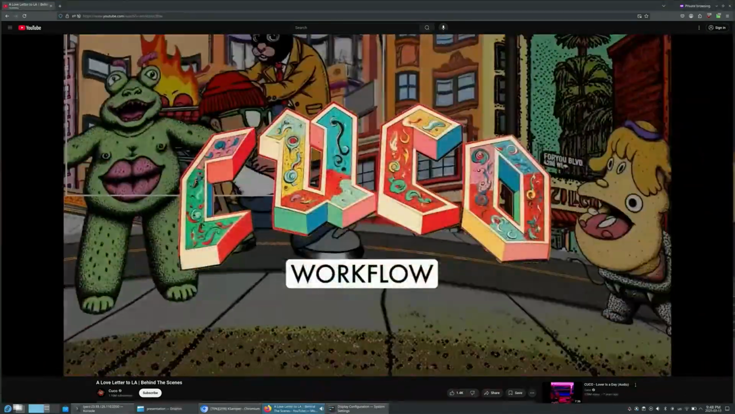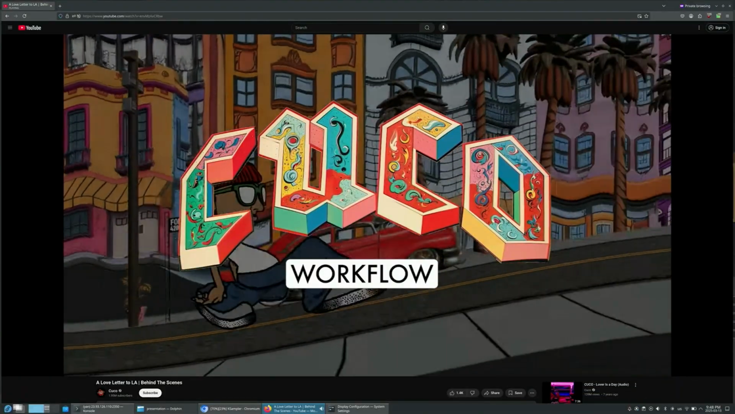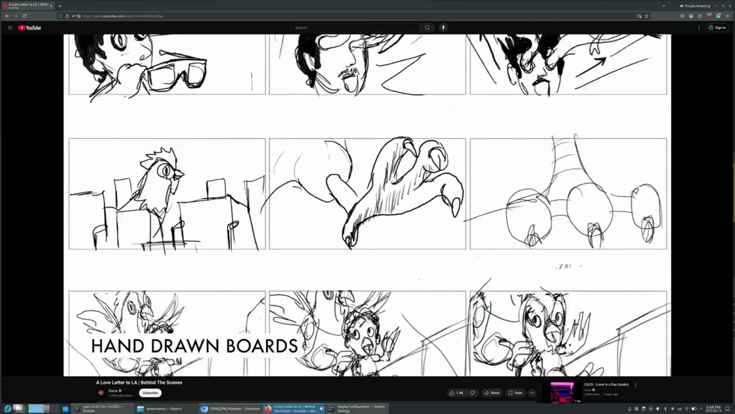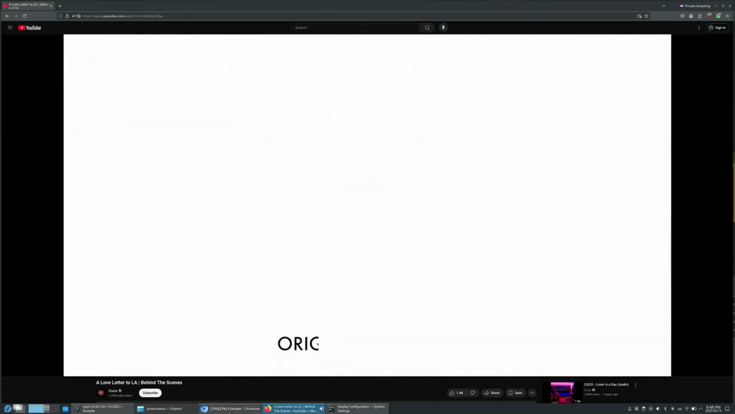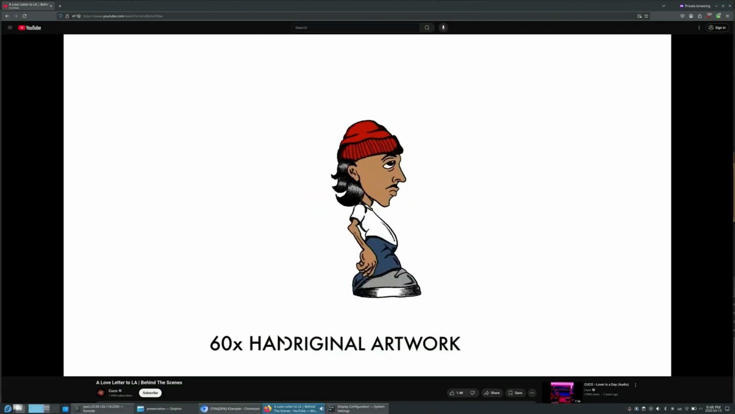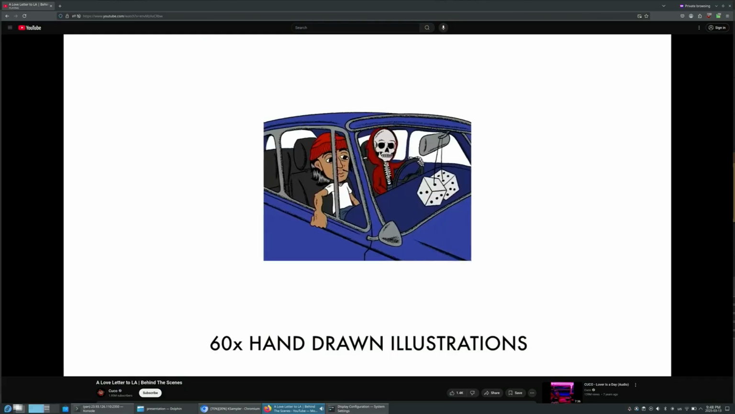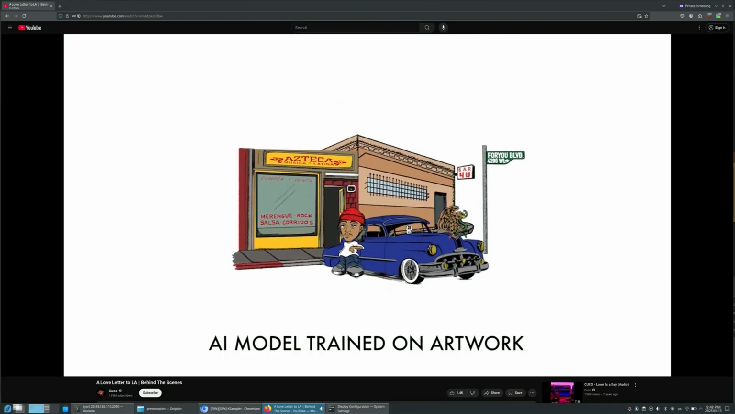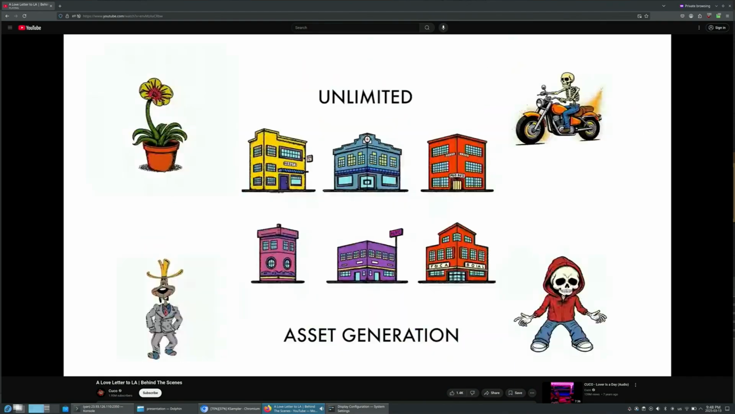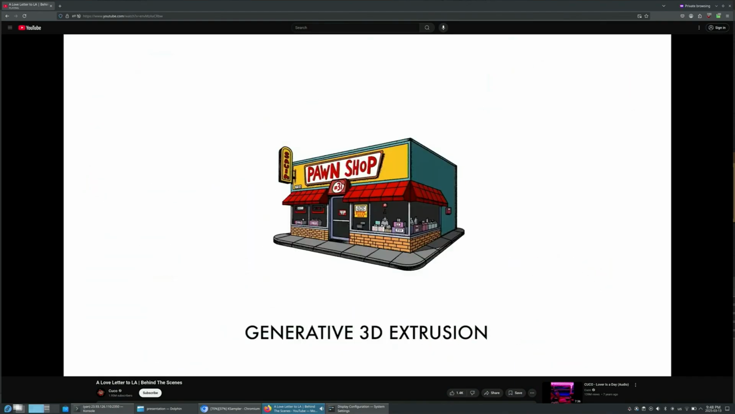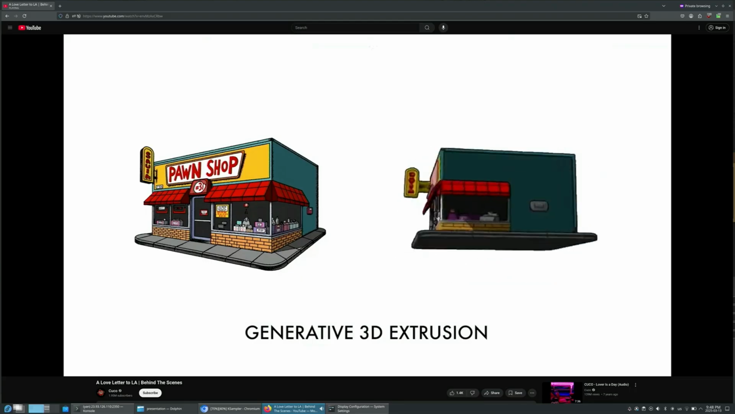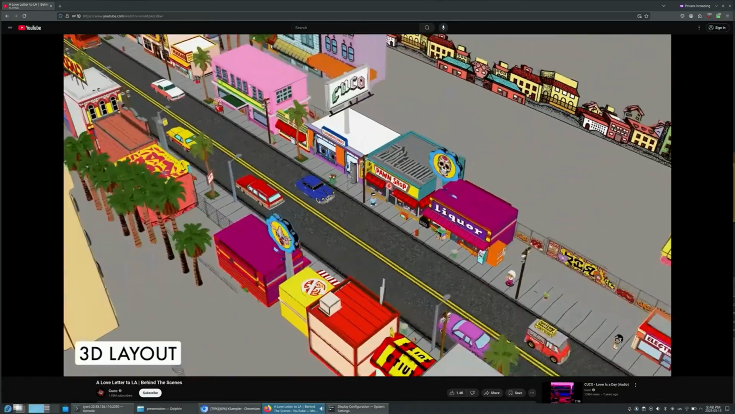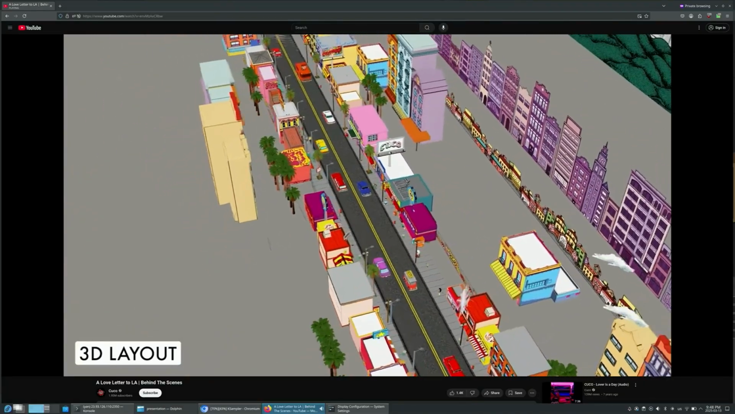Hi, I'm Paul Trillo, and this is the animation breakdown for the visual world of the music artist Kuko. Like any animated project, it started with storyboards. We then moved on to 60 original illustrations drawn by the LA artist Paul Flores. We trained an AI LoRA model on those original illustrations, which gave us the ability to go from 60 assets to unlimited assets. We used a 3D generation tool to extrude the 2D assets into 3D assets and built out an entire 3D city in the style of Paul Flores. We called it Kuko Town.